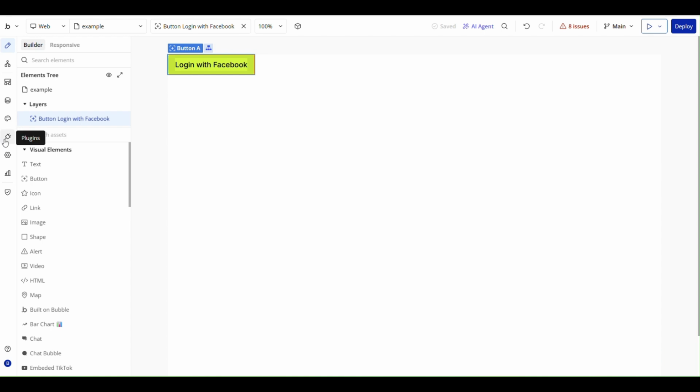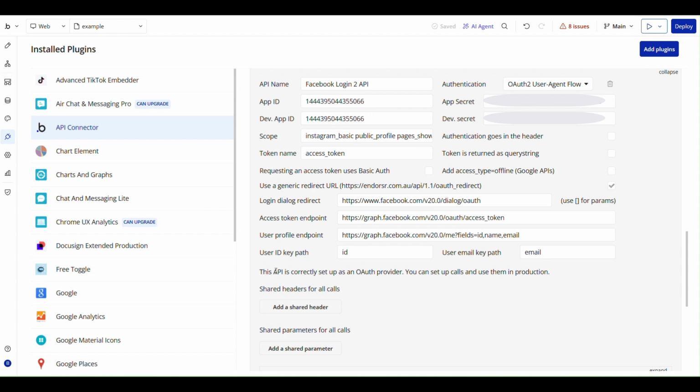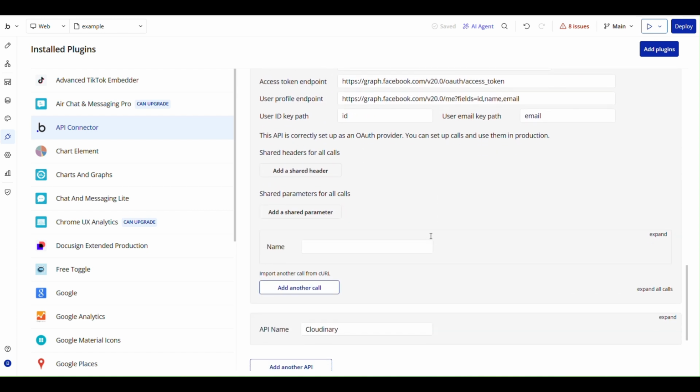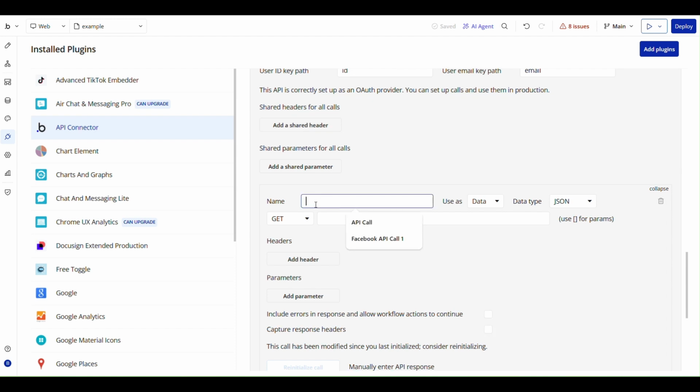If we click back into our plugins and the API connector, hopefully you should get this lovely message saying this API is correctly set up as an OAuth provider, which makes us feel all warm and fuzzy, especially if you struggled with this for months like I did. And now we're going to set up our GET call. So you're going to click to add a call. We'll give it a name, maybe just Facebook API call 1. We're going to use as data. It's a GET call, and I'm just going to paste in the URL that we need, which is in the description of this video.